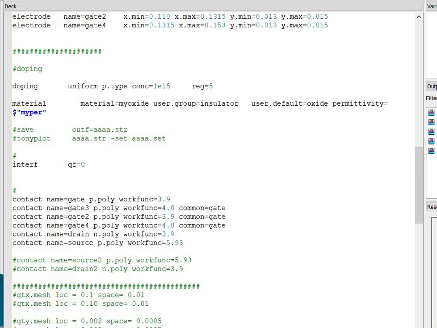Next is specifying the interface property. The interface statement is used to define the interface charge density and the surface recombination velocity at the interface between semiconductor and insulator. For example, I have taken the statement QF as 0. You can take any value of the charge density: 1E10, 2E10, 3E10, 4E10, 5E10, 1E11, 1E12 per centimeter square.